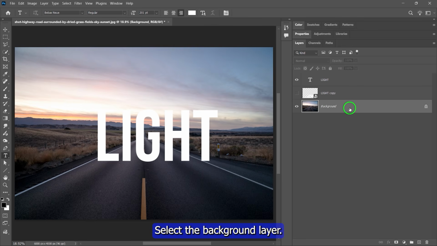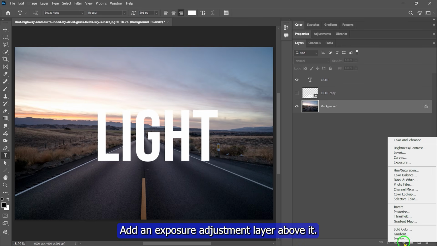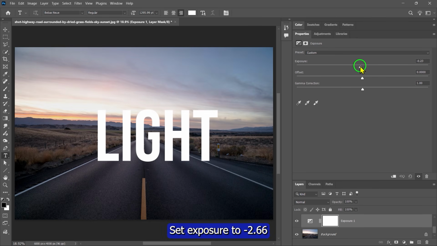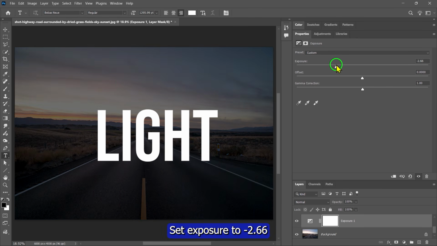Select the background layer. Add an exposure adjustment layer above it. Set exposure to -2.66 and set gamma correction to 0.92.